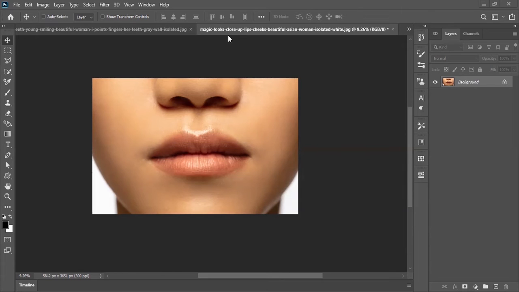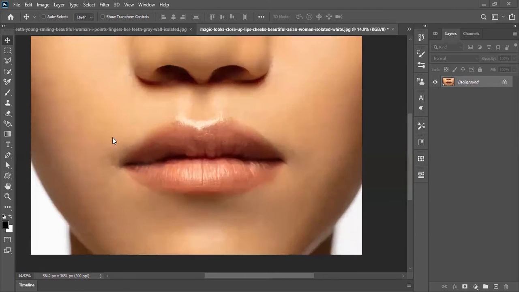In today's tutorial, I'll be taking you through how to add lipstick on a lady's lips. This is a very simple, very easy way on how to do it, with just a few steps, and you're good to go. First thing we need to do is to select the lips.